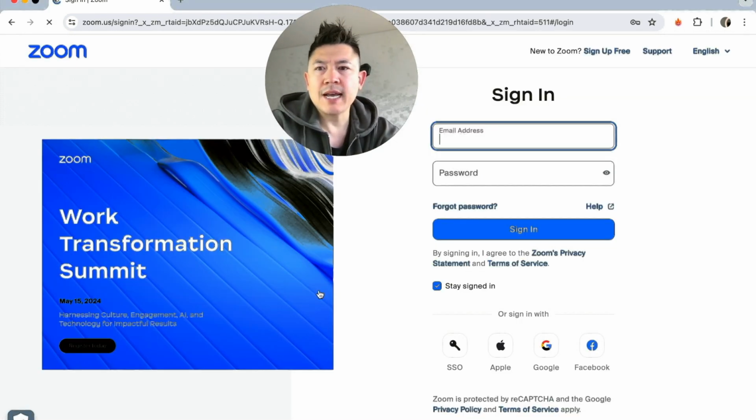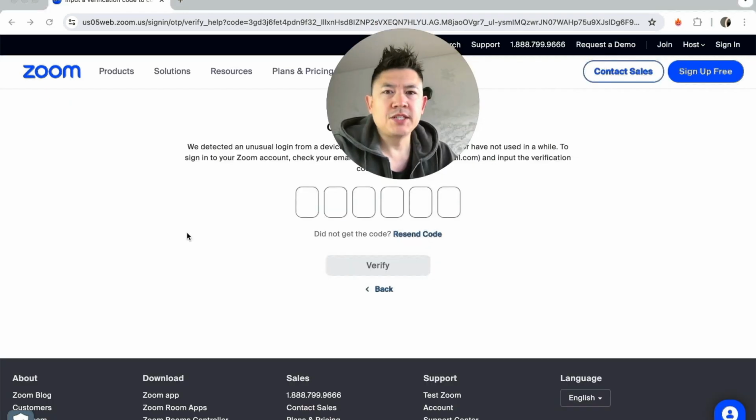Okay, next you do need to sign into your Zoom account with your email and password. So I'm going to go ahead and sign in off screen. Okay, next Zoom sent me an email with a verification code. So I'm going to go ahead and enter that in off screen.